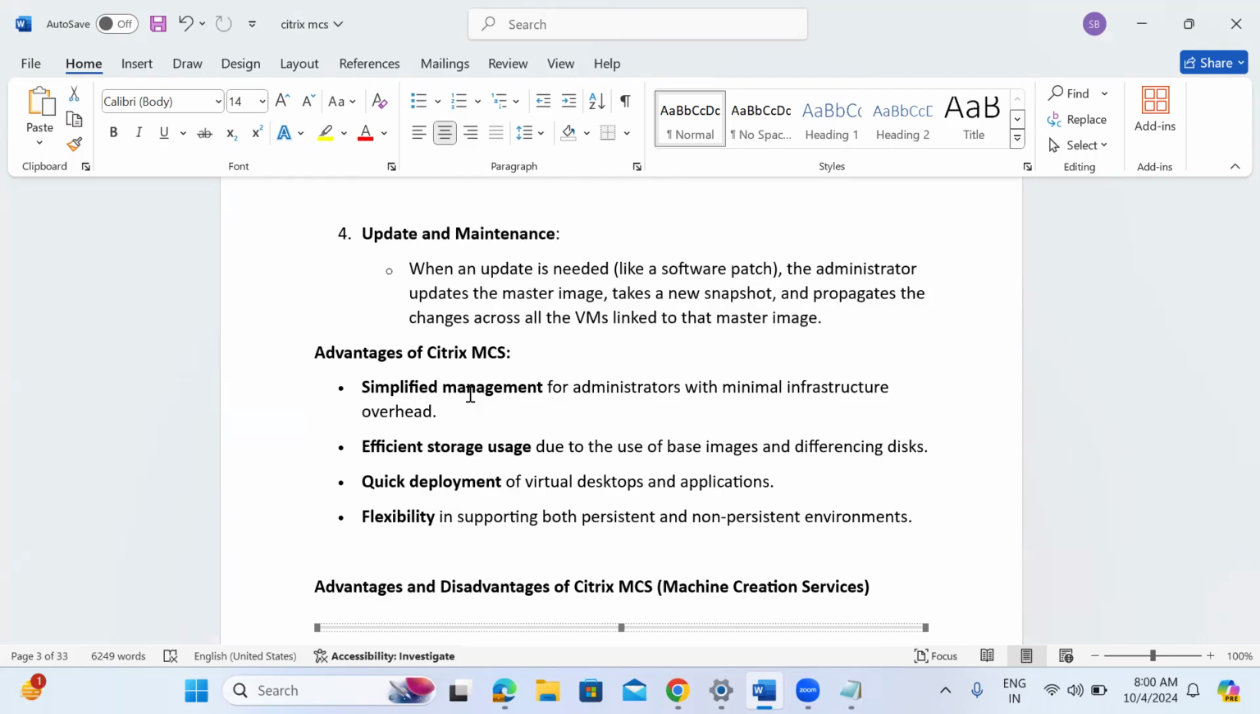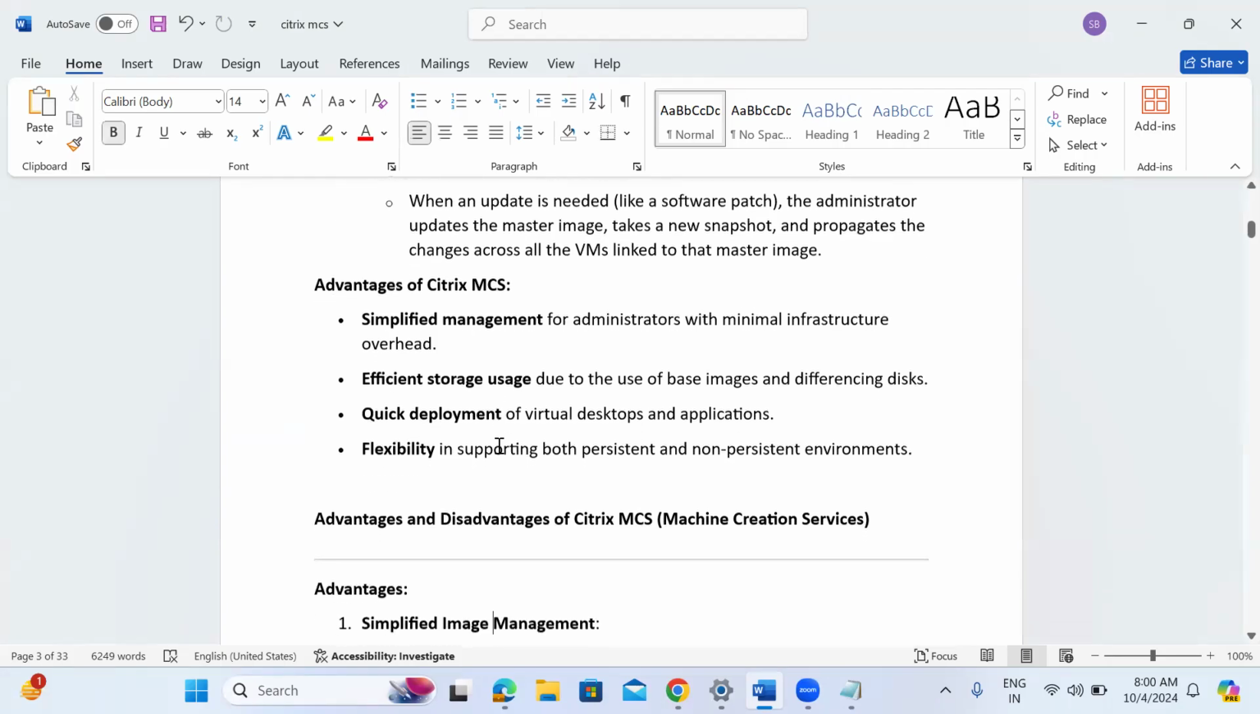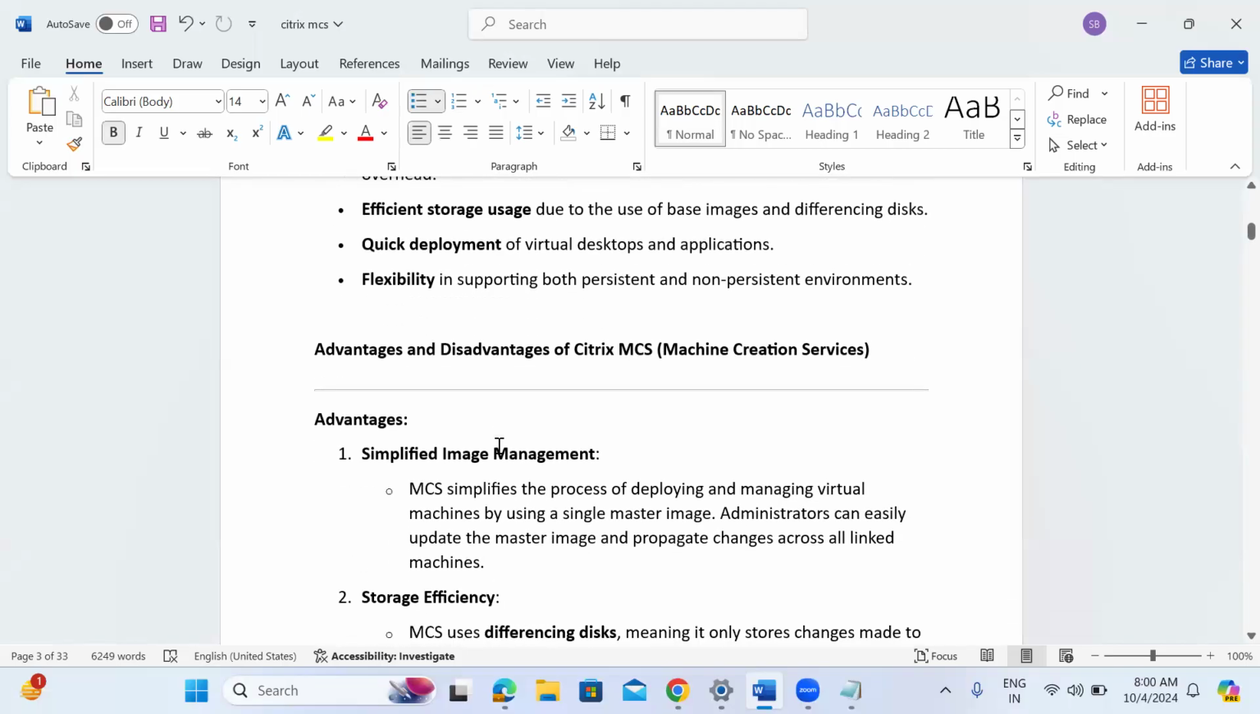Single instance management is possible, and it also reduces the storage. If you use dedicated catalogs, it may use more, but mostly storage-wise we have a lot of advantages, and fast deployment, and different flexible options to choose different types of catalogs for the users. Okay, so as we discussed, we have a lot of advantages: simplified image management, single image management, single instance we can manage.